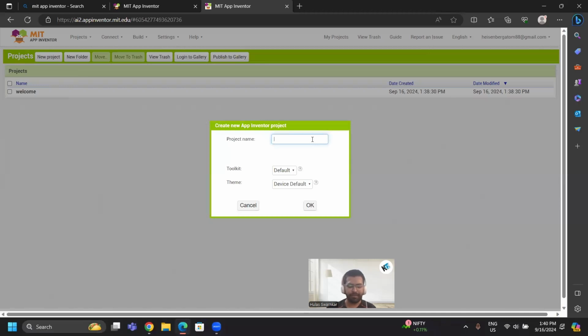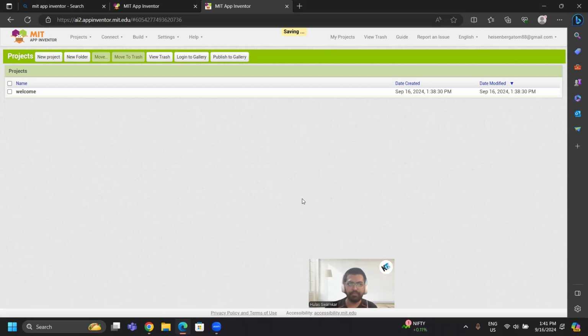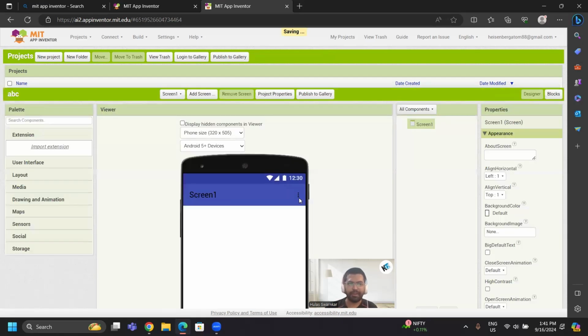So now let me create one more project. I will give a project name. Let's say, for example, I will write here ABC. That's a random name. You can write anything here. In the toolkit, I will select the intermediate option this time. Theme, you can select any. This time I can select black and black title text. Let me click on OK. Then wait for a second. It will open a new screen.